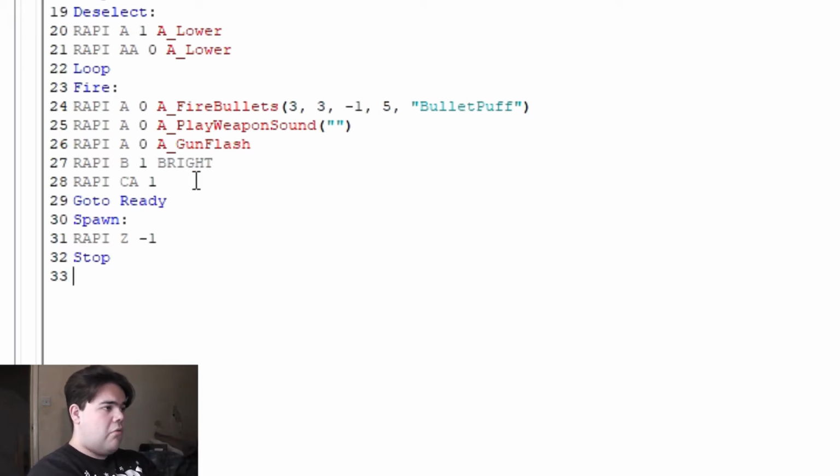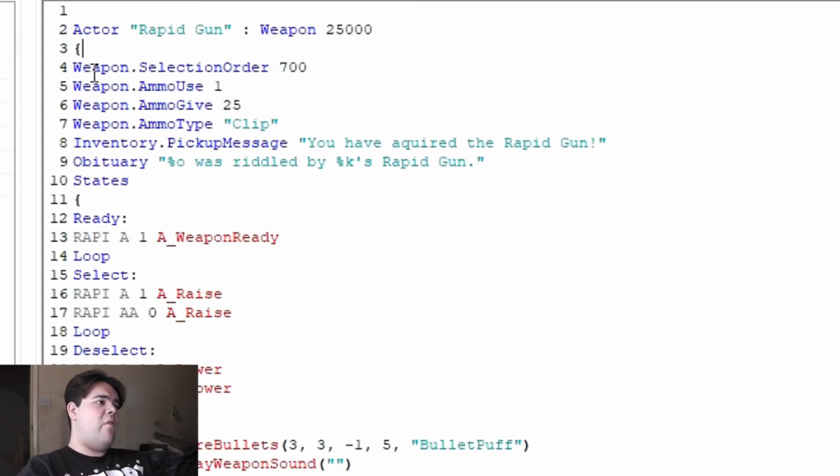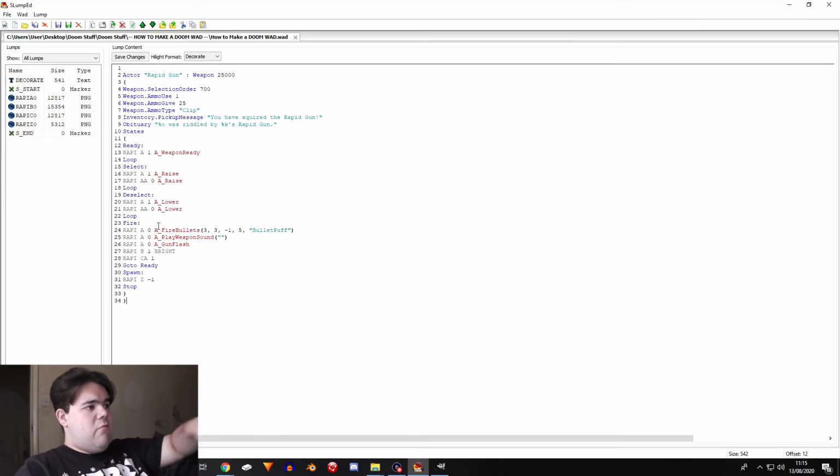So I'll put a closing curly bracket underneath a closing curly bracket. Because when you open these, anything contained within it is part of that. And when you finish coding something, you always close it. So if there's 2 opens, you put 2 closes at the end. So anything within that is part of that weapon. Now I'm going to save that, save the WAD.